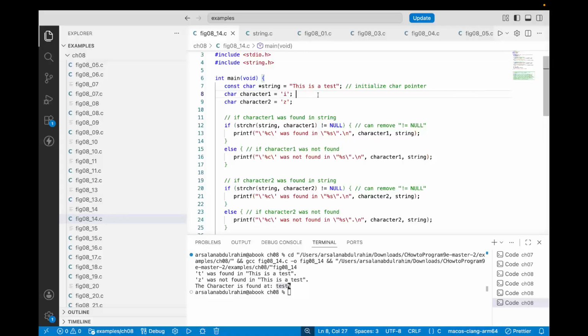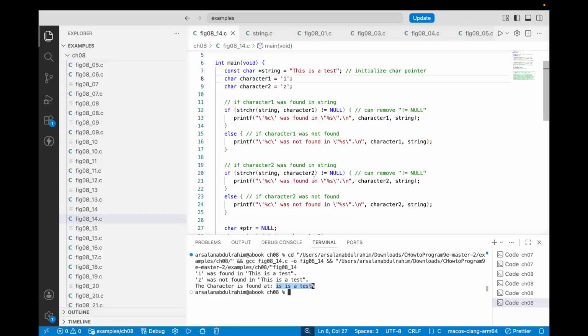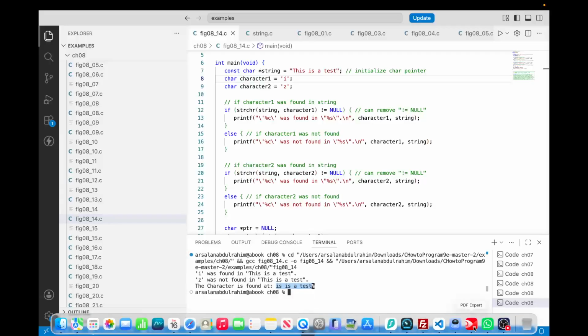So what is going to be printed now? That will be "is a test". When I run it, you can see now this is the "is a test", because the "th" is skipped and it goes on. So this is a very important function with which you can find any character inside a string, the first occurrence of it being the first thing.